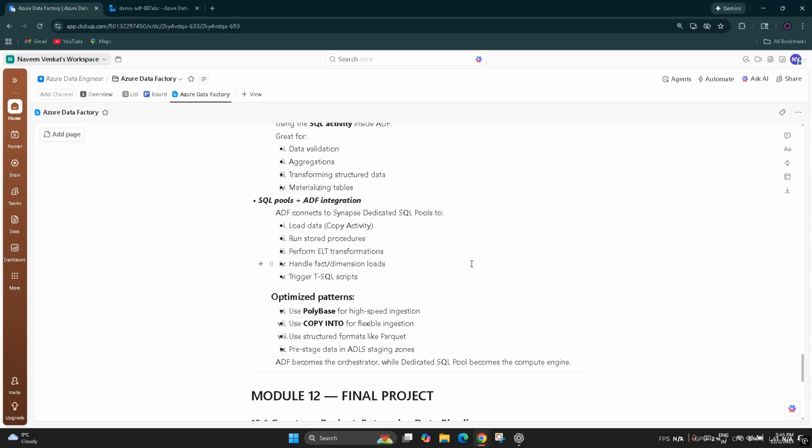Now, ADF copy activity is the fastest way to load data into the SQL pool from Gen2, blob storage, on-premise SQL Server, SFTP or APIs. For larger data volumes, ADF uses PolyBase, COPY INTO, or bulk insert. They are built for high throughput usually.